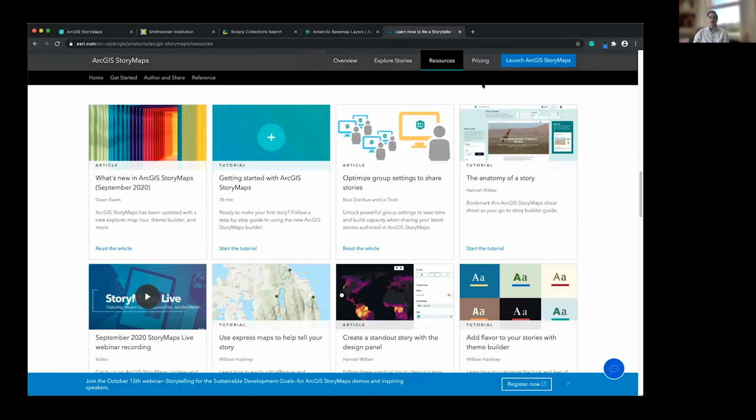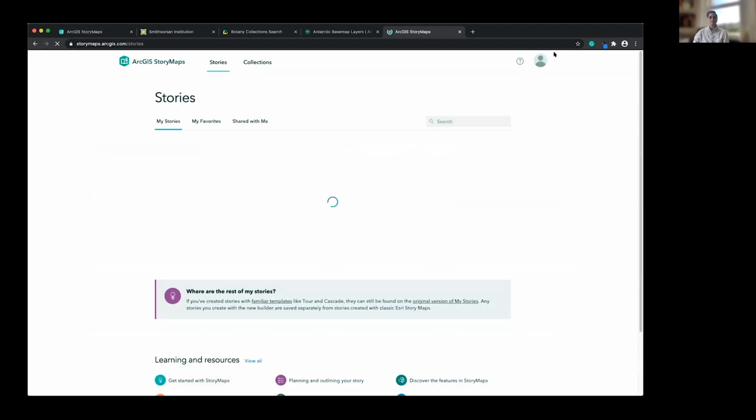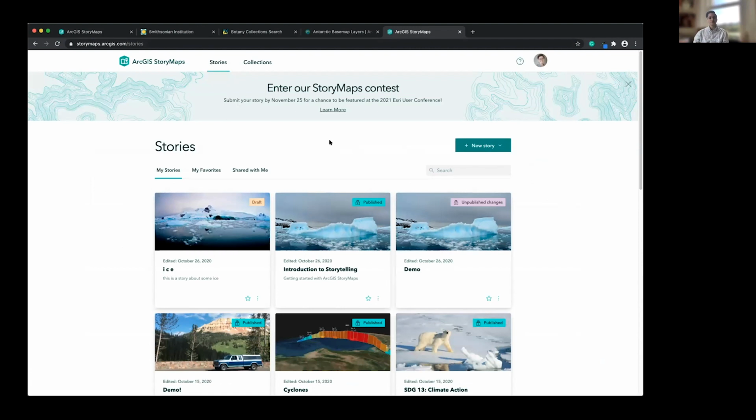And now I'm going to go ahead and launch the builder, and I'm going to do so by going over and clicking this blue button in the upper right-hand corner that says Launch ArcGIS StoryMaps. And as you can see, it's plopped me right into my stories homepage. It did that because I'm already logged in.